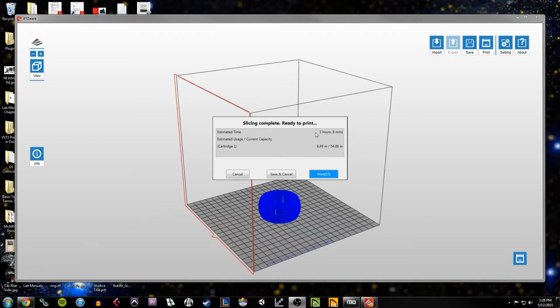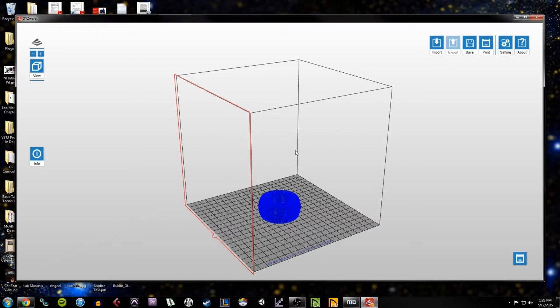So now it's ready to print. We see how long it's going to take, we see how much of the cartridge it's going to use, and when I go ahead and hit print, it's going to send the job to the printer, and then it's going to start doing its thing. So let's check that out.